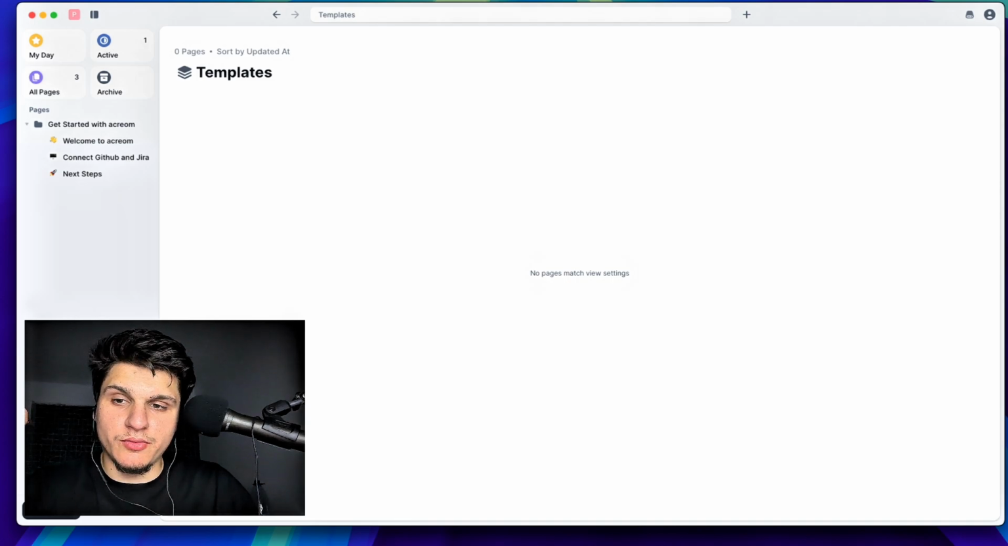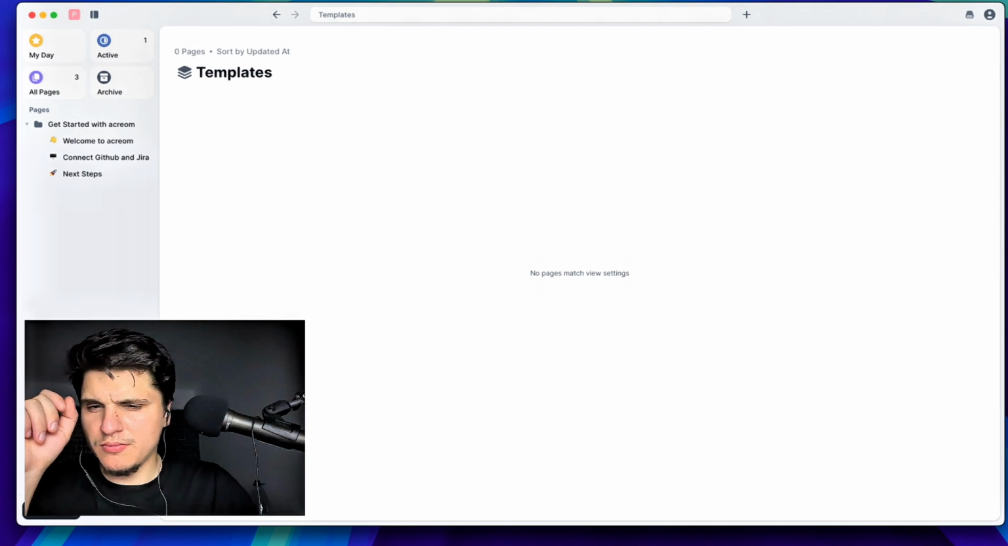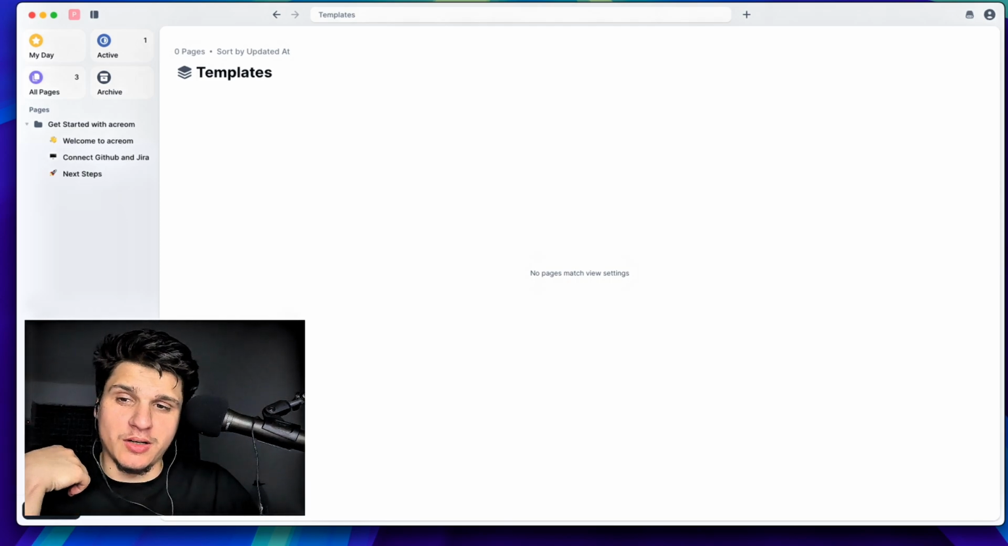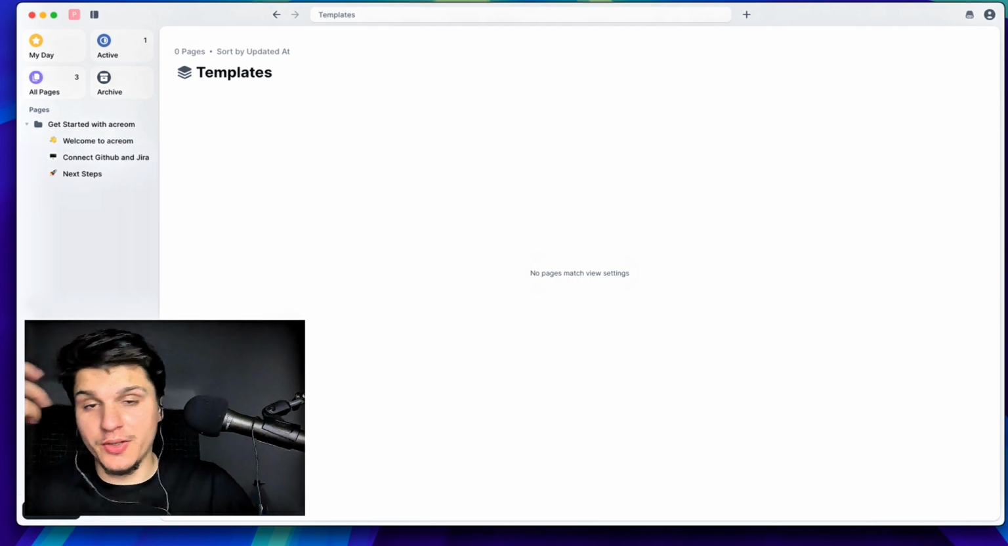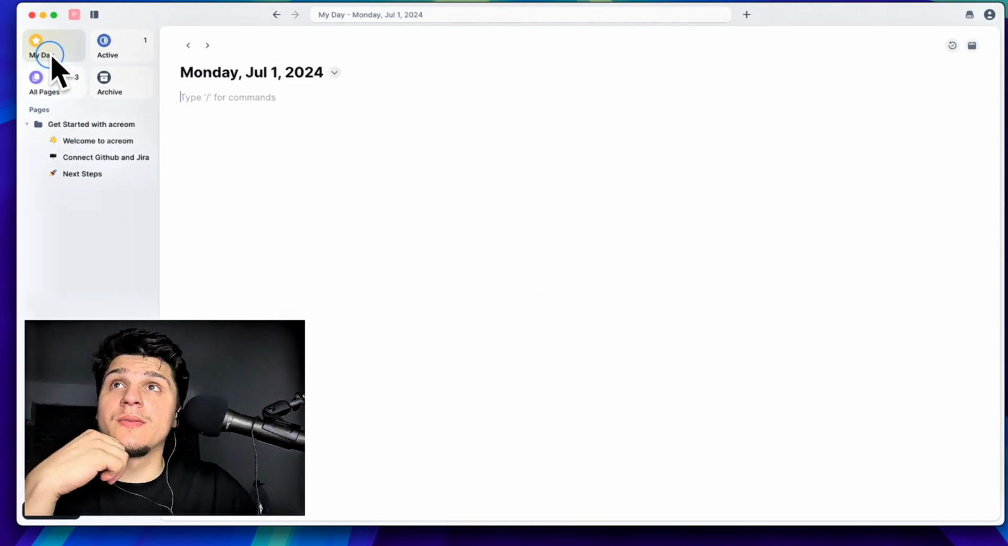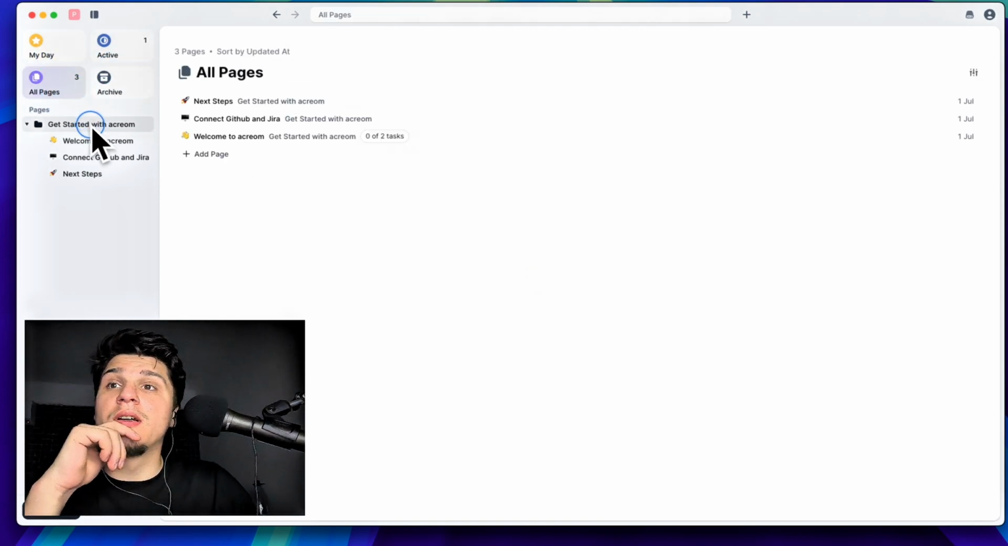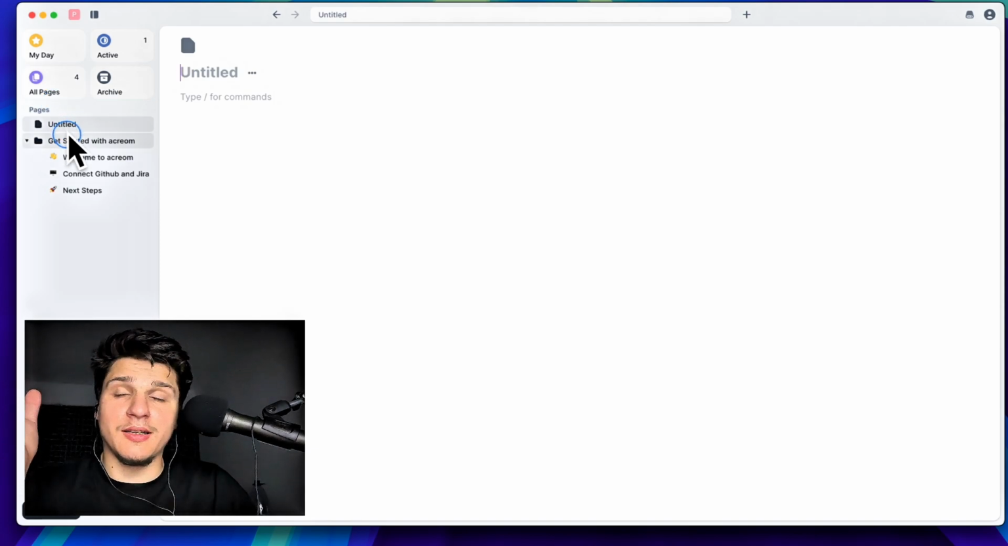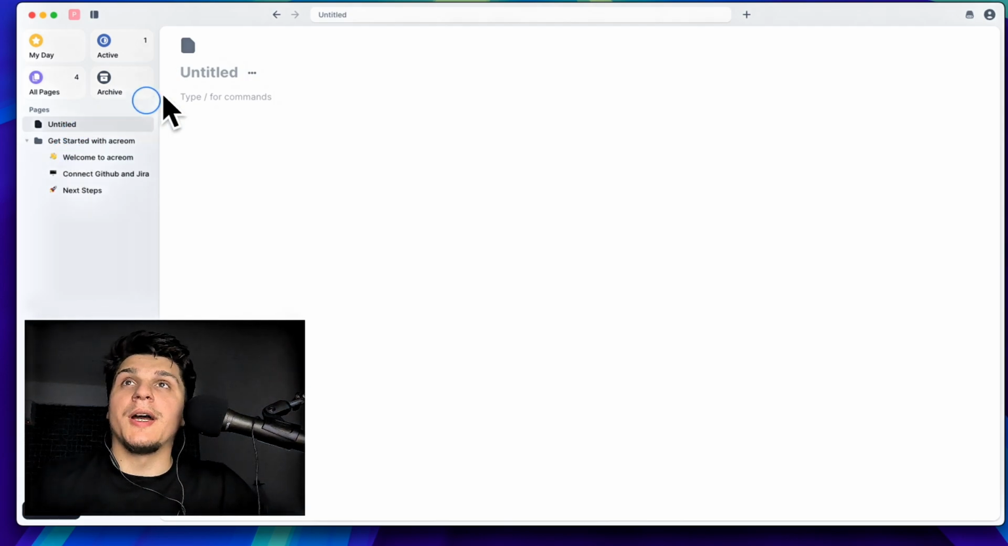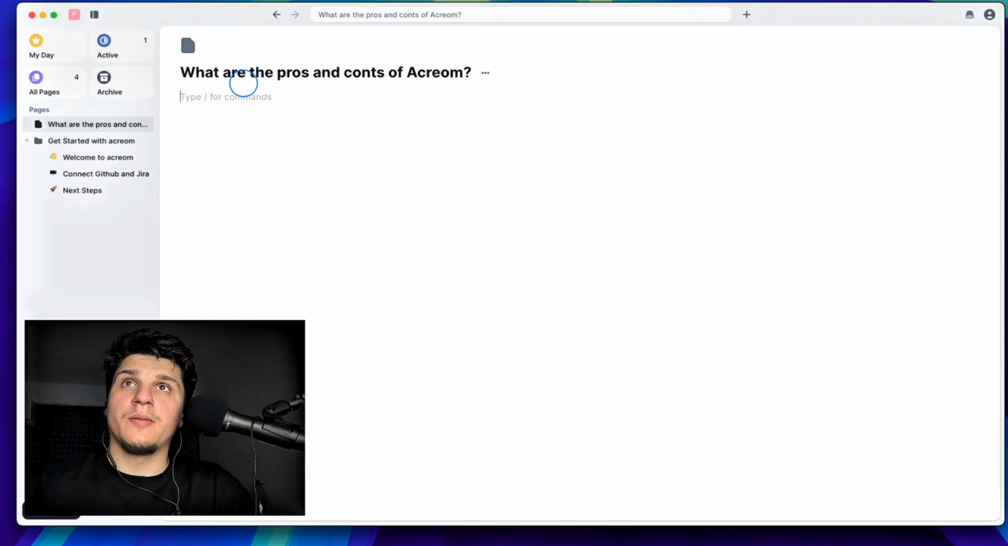Now, what are the pros? The pros are, it's free to use, integrates with dev tools, which if you are a developer, it's a bonus. If you're not a developer, still, the interface looks nice, easy to manage. You see here, active all pages. I can create a new page here. It doesn't look like it, but it reminds me of Notion just a little bit. Just a little bit, yeah. And here you're gonna enter the title, what are the pros and cons of Acreom. Then here you can type commands, which again reminds me of an app.